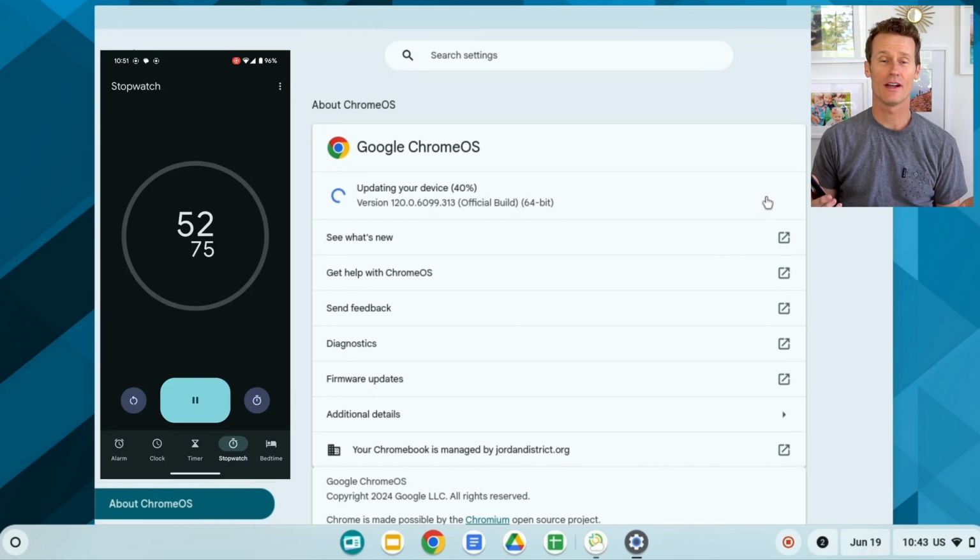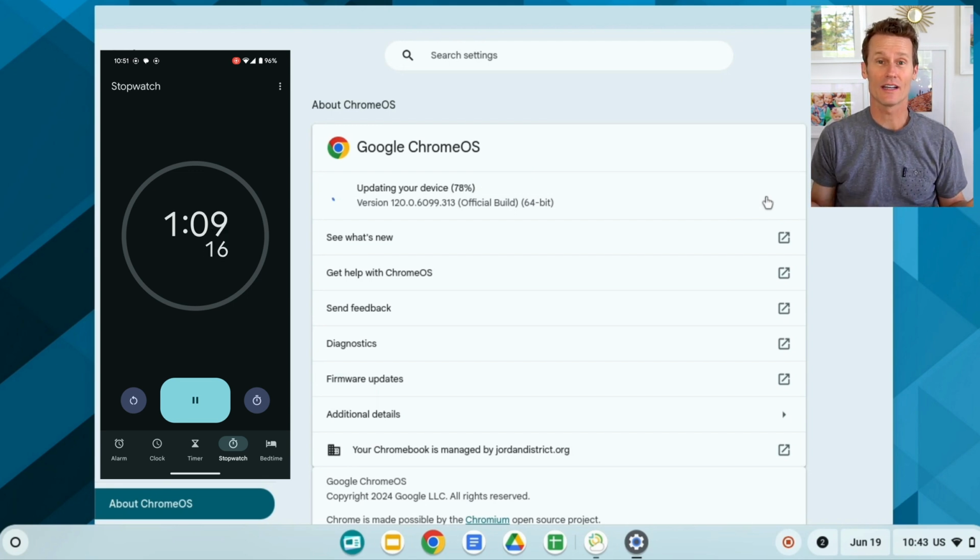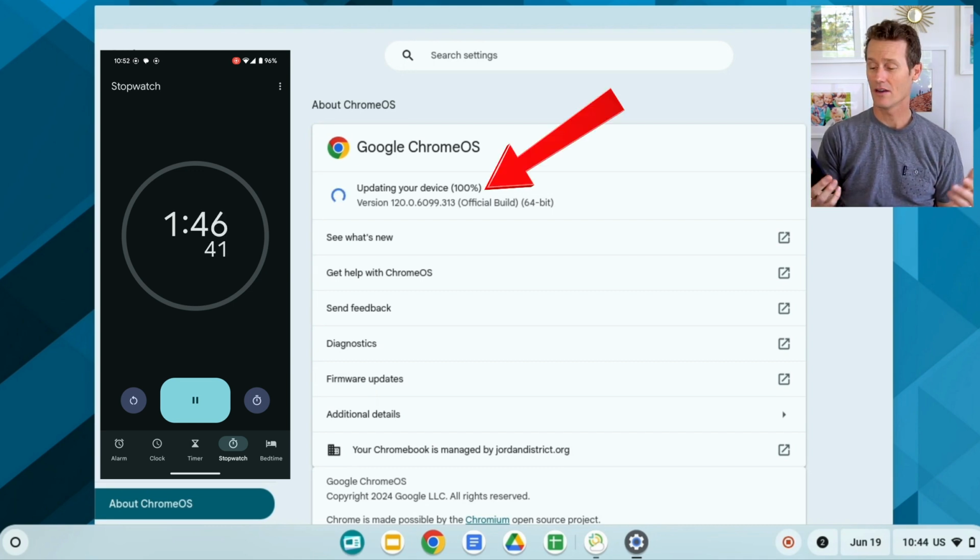To give you a sense for how long it takes to update your Chromebook, I started a stopwatch on my Pixel phone here, and so far it's been about a minute, and I'm 77% through with the update. So a little over a minute so far, at least for the Wi-Fi connection that I'm on right now. Okay, so now it says 100%. It's been 1 minute, 48 seconds.